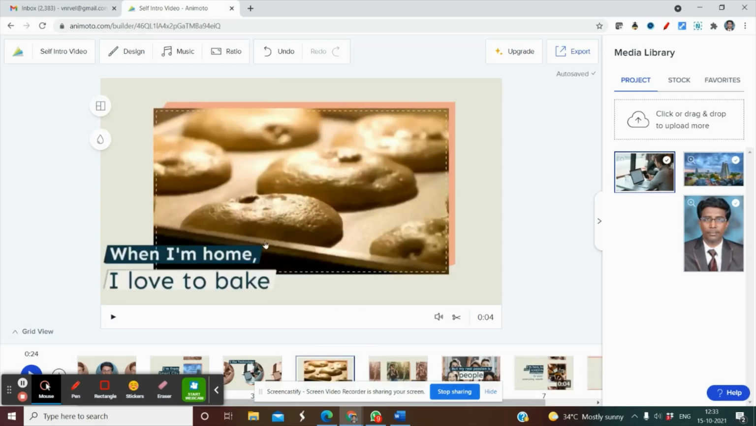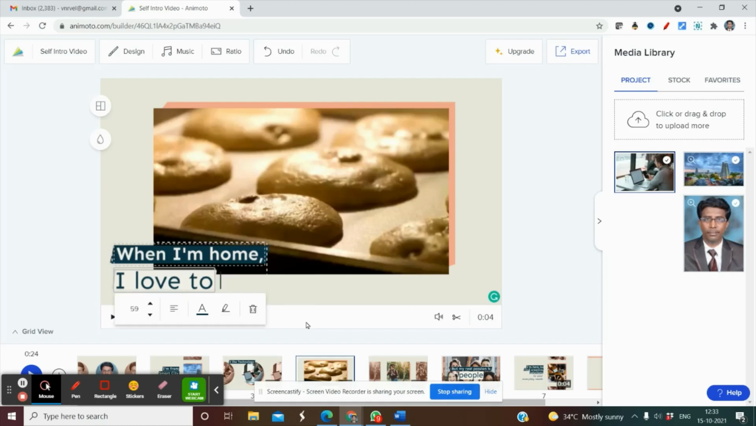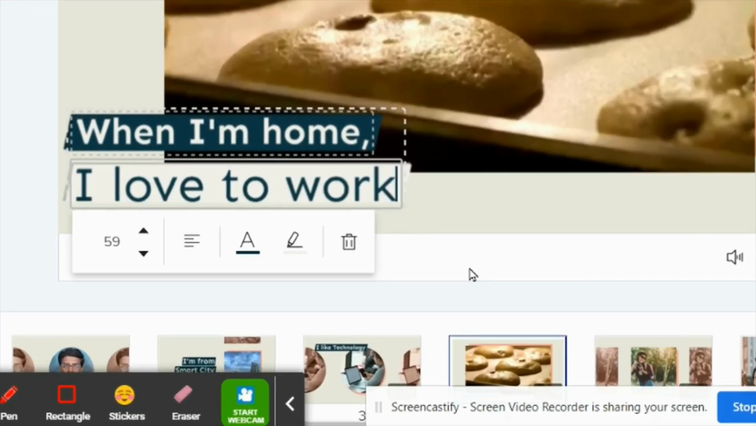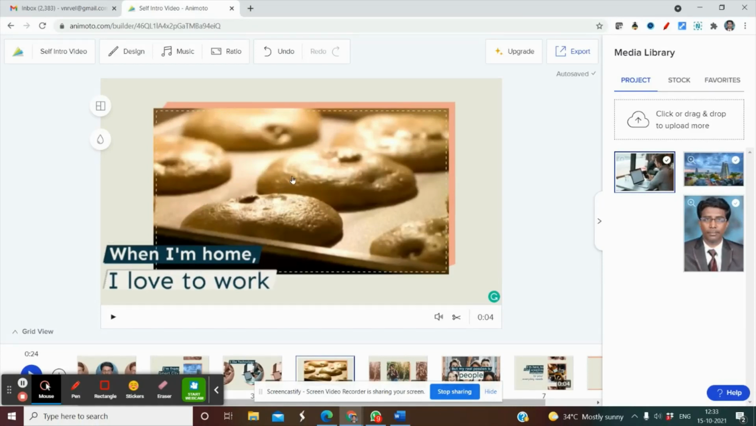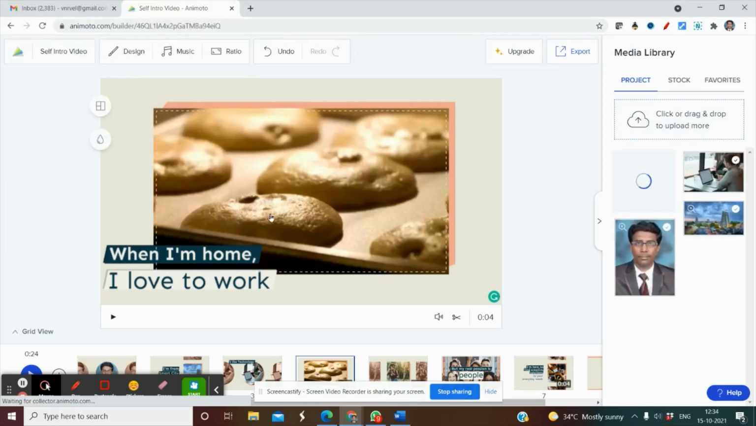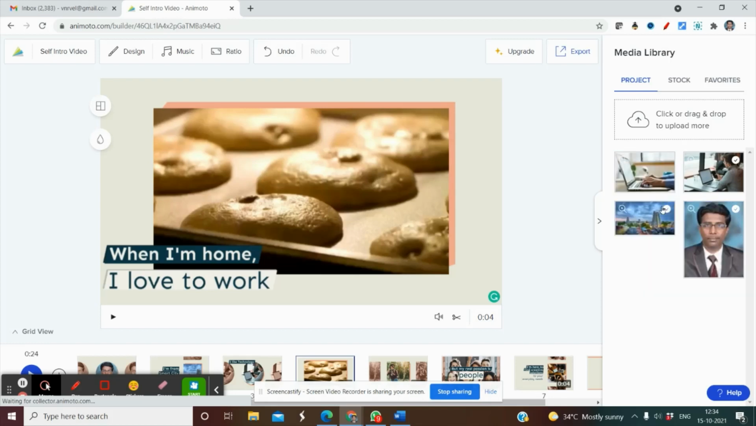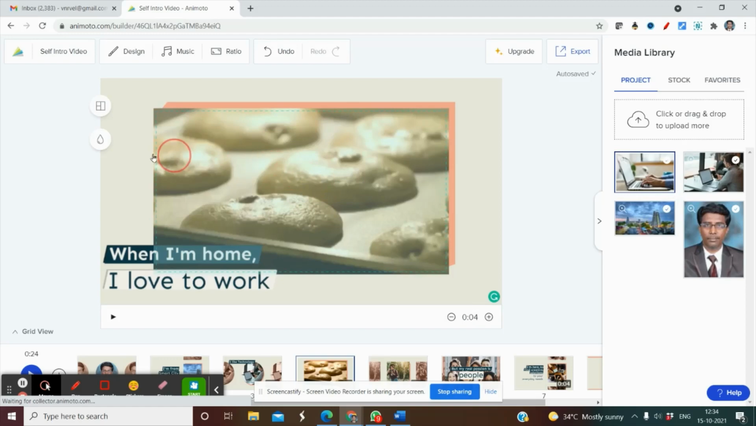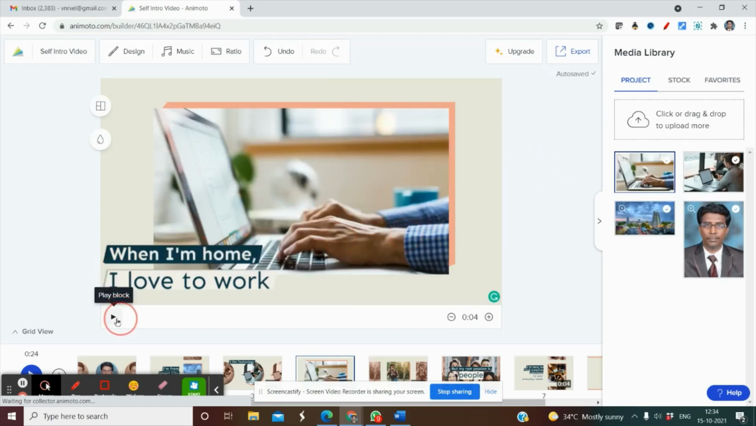So this is the pre-made template. When I am home, I love to work or play, or anything you want, you can edit here. For example, I like to work. Now you have to change the picture related to work. You can drag and drop. So you can go to picture, I can select this one. You can select this picture at the right side. Then you have to drag and drop. That's it. Have a preview.